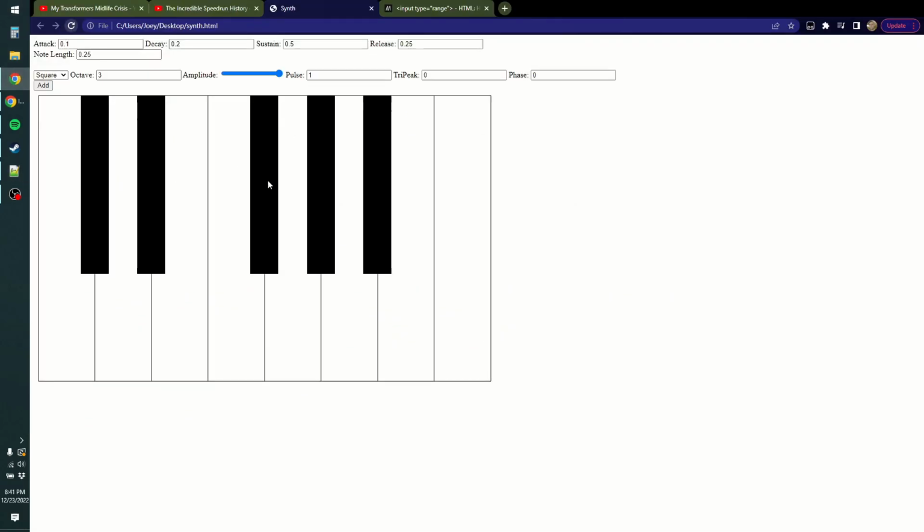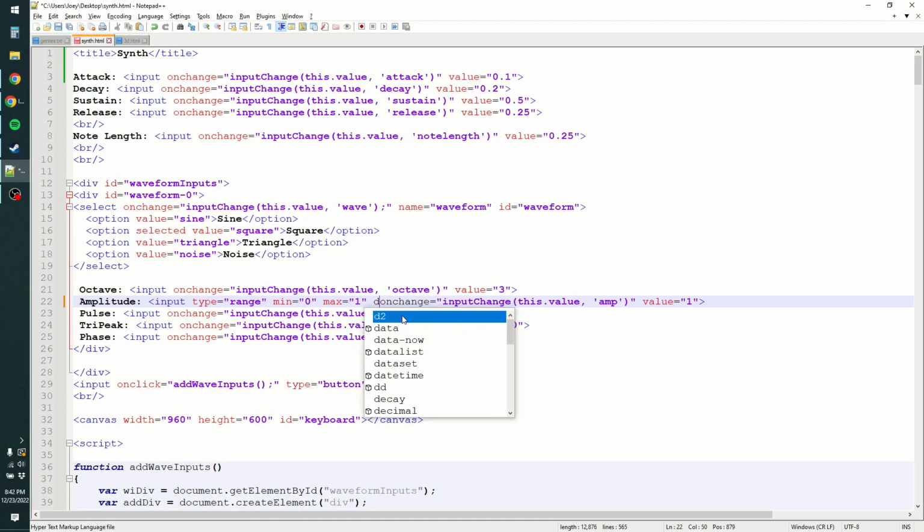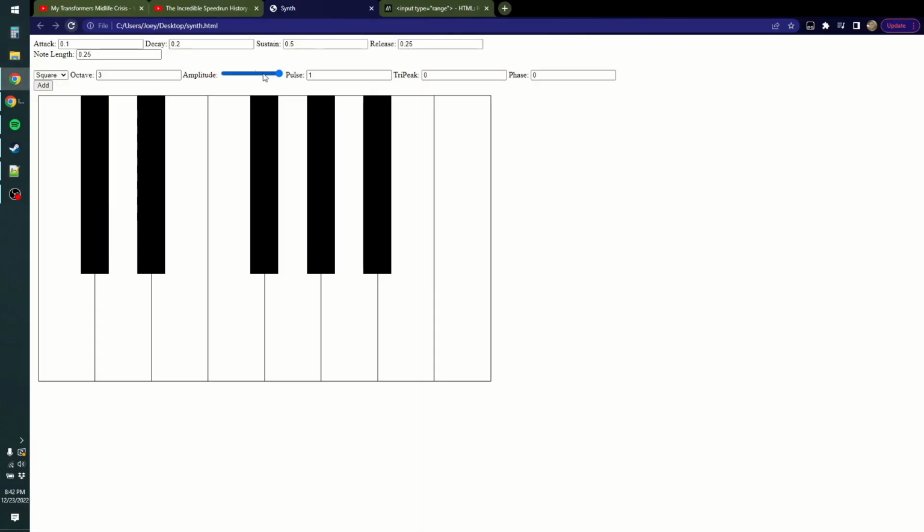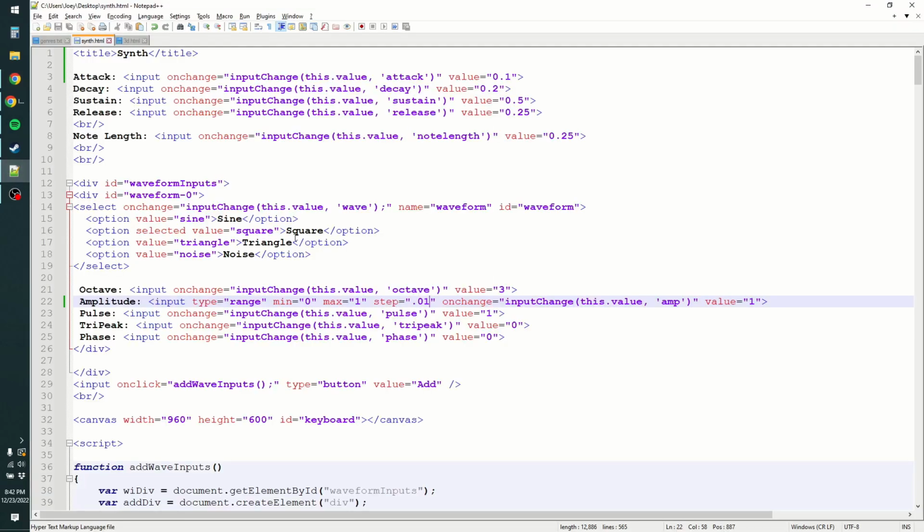Does that work? Oh yeah, look at that. Okay, but it's only two options. Okay, then you can say step. Can I make step 0.01 or something? Is that how this works? Oh, cool. I'm gonna go replace these with sliders.